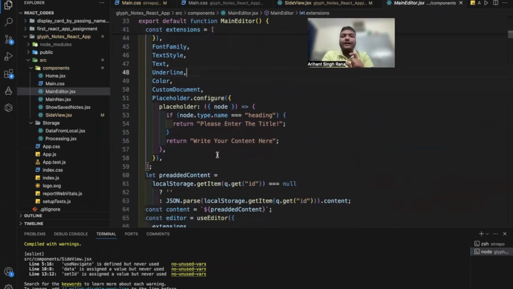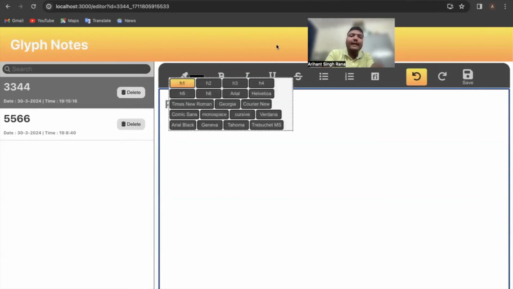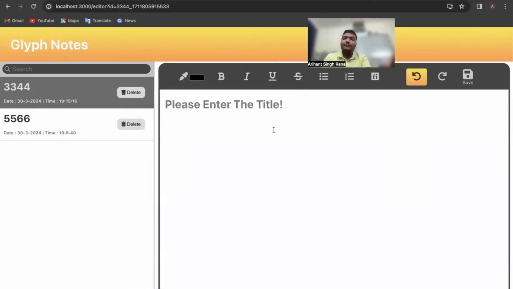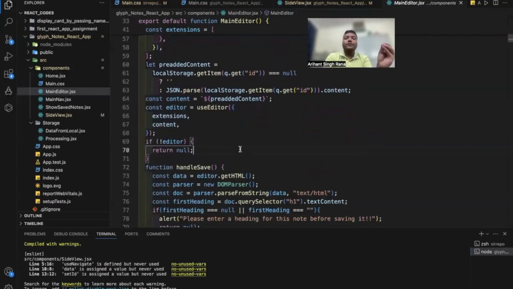And now this is my custom document. As you can see, this is the command for the placeholder. If I remove my title, then it shows, please enter a title. This is a placeholder.